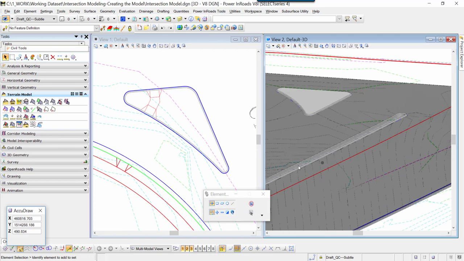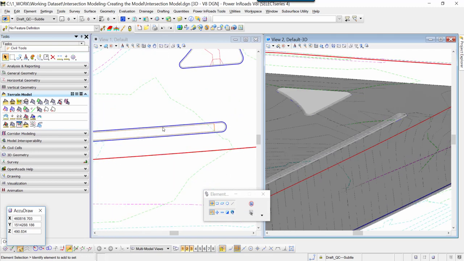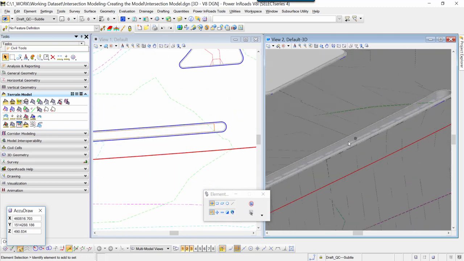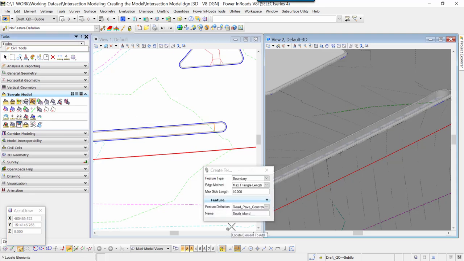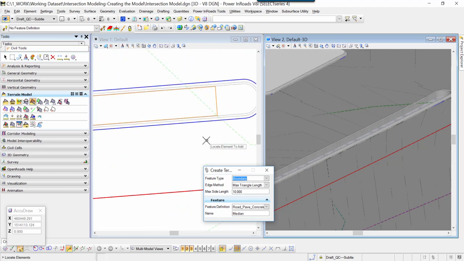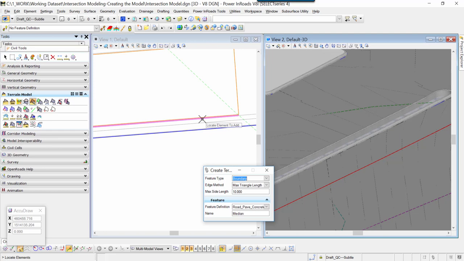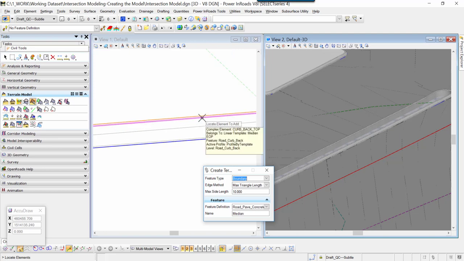And now we need to do the same thing for the median. Using the same command, the same process, the same feature definition. You want to differentiate the terrain by giving it a different name. So we'll key in median as the name. Again, be careful and locate the back of curb feature. Again, you may have to zoom in to be certain that you pick the right one.